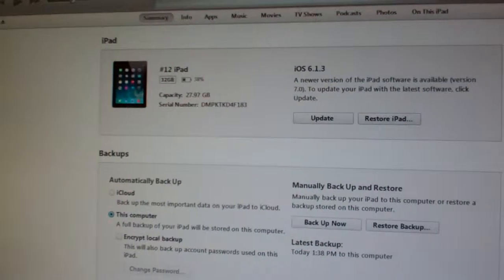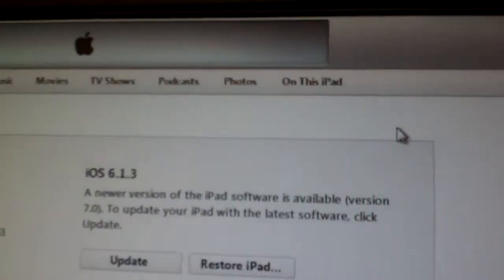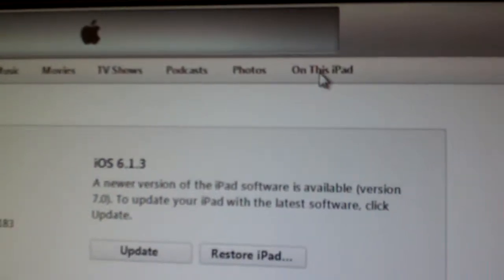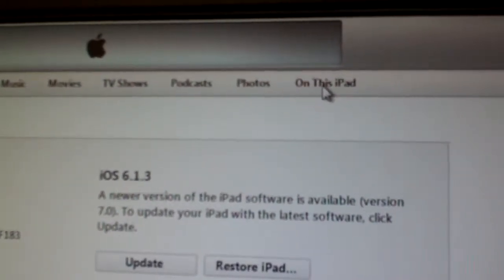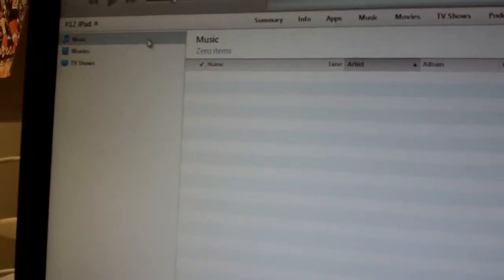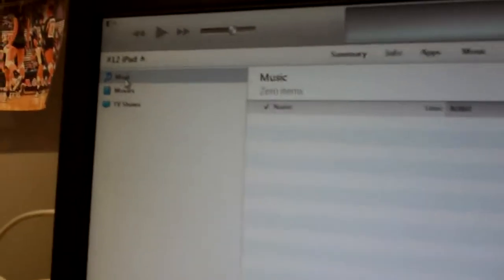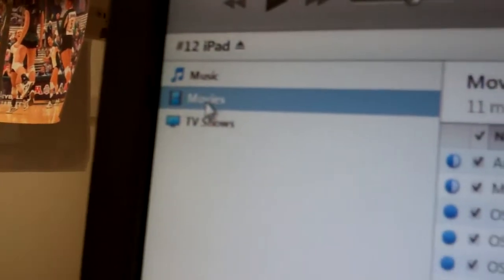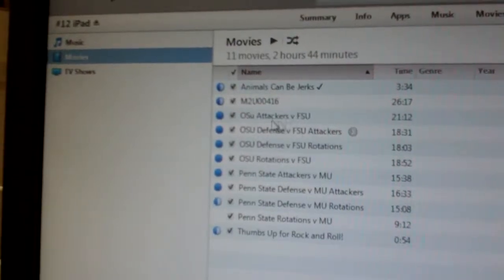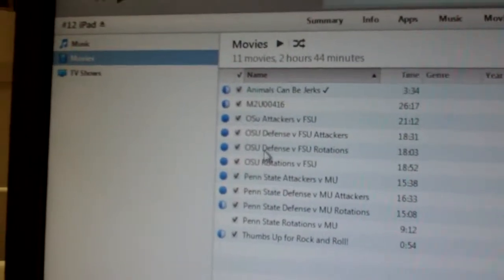So as I have it big, this is what I was telling you about. It says on this iPad up here, I haven't put anything into iTunes yet from the video, but when I click on this iPad, it comes up blank, because right now she has no music. This is the music specifically. If I go down to videos or movies, you'll see that she actually has some videos, some stuff that she's been working on. We play Penn State and Ohio State this weekend.